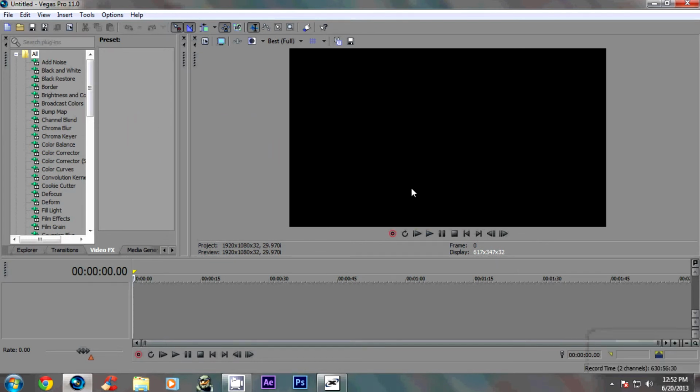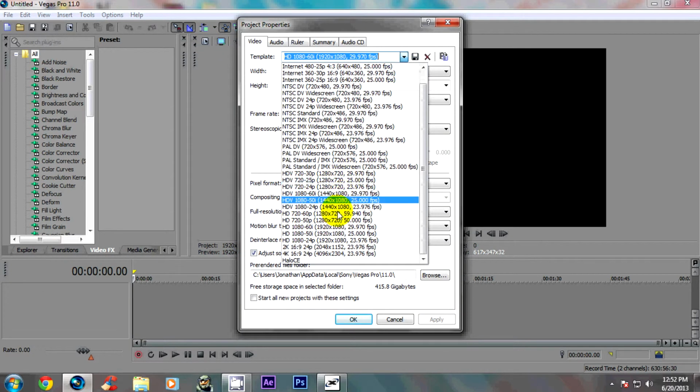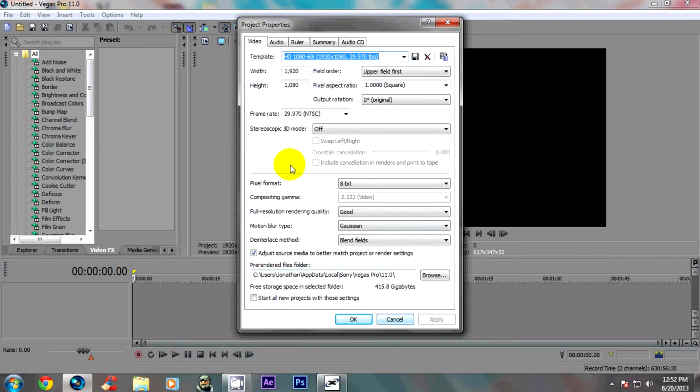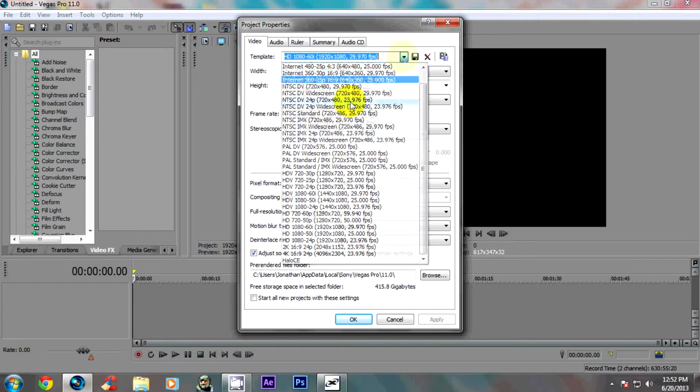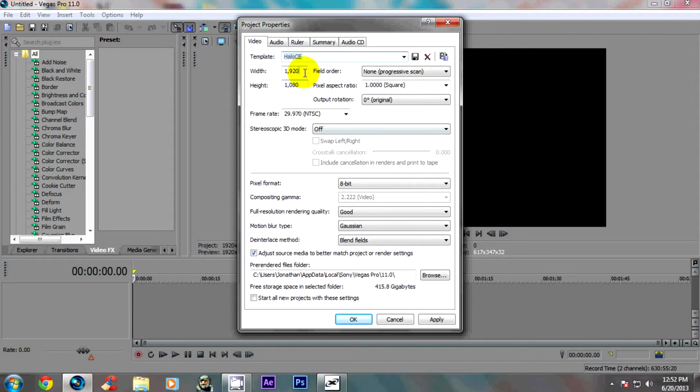But basically, I've already got a preset made, but what you're going to want to do, first of all, is click this, and then you're going to scroll down, just use my preset here. You'll go 1920 by 1080, and then your field order will be none, progressive scan. Your pixel aspect ratio will be 1 square. Output rotation 0. Frame rate 29.970, the NTSC frame rate. Stereoscopic 3D mode, definitely off.